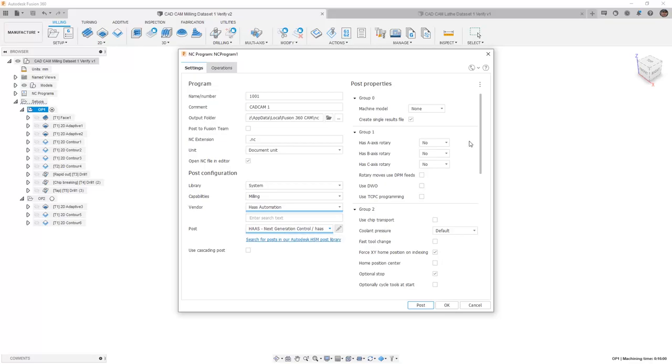Note on the right-hand side in Group 1, it says has A, B, and C axis rotary. These are all going to be no since we're dealing with a 3-axis machine. But note that because it's specific to the Haas Next Gen controller, it also shows things like our dynamic work offset and TCPC programming. That's tool center point control, and it's available on Haas Next Gen controllers.